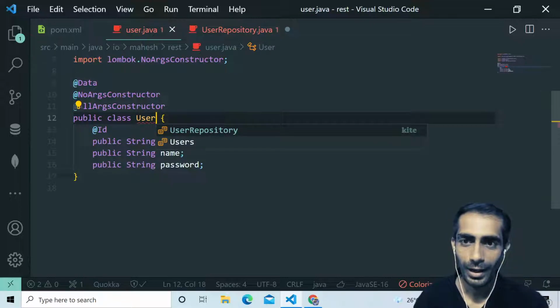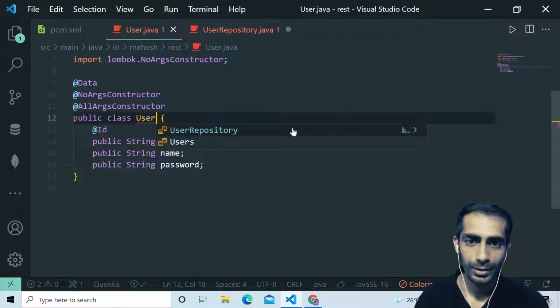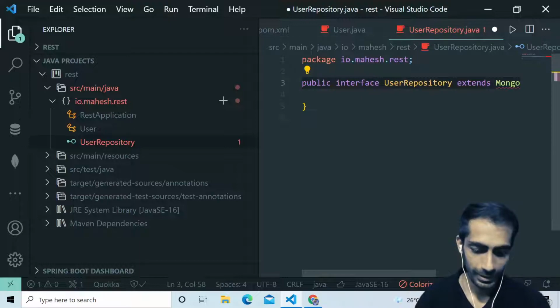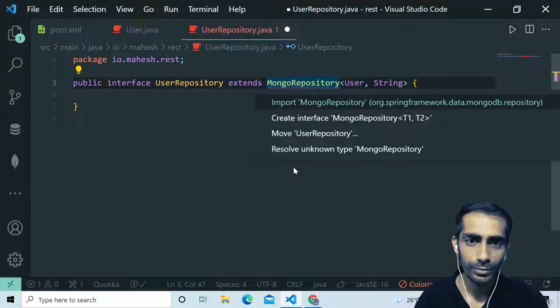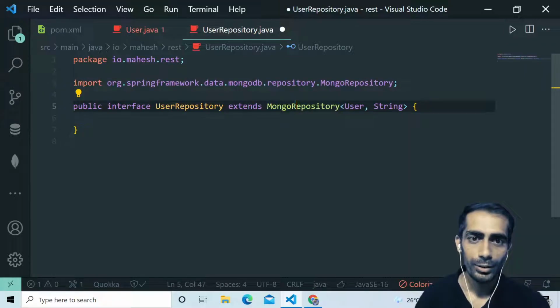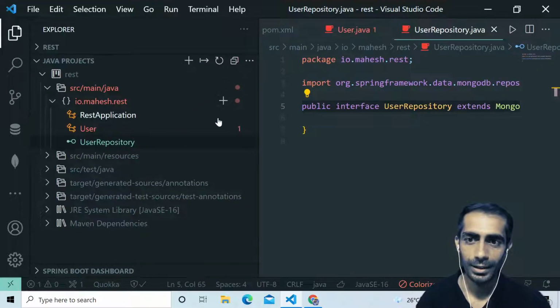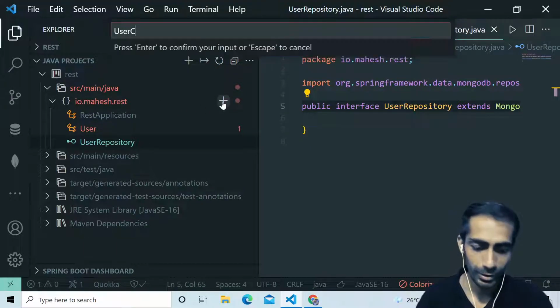Quick fix, yes, rename it. Let's go here, let's see, everything is fine. Yes, let's click here. You can use Control plus dot as well to import the package. Okay, this is it. Now looks good to me. We can proceed to the next thing, like we can add the user controller directly. You can use a service layer as well.